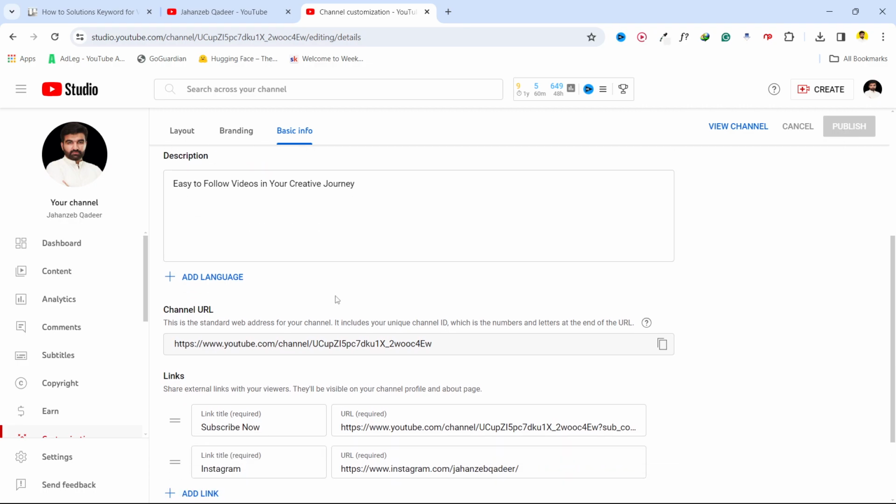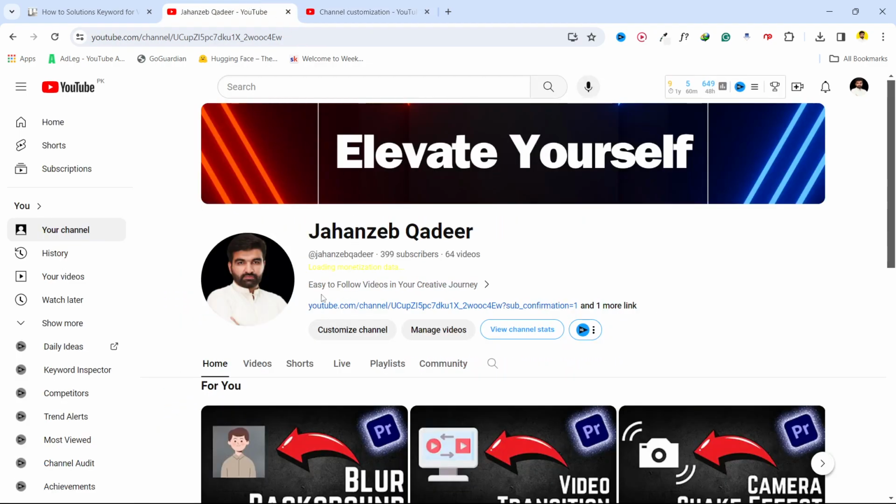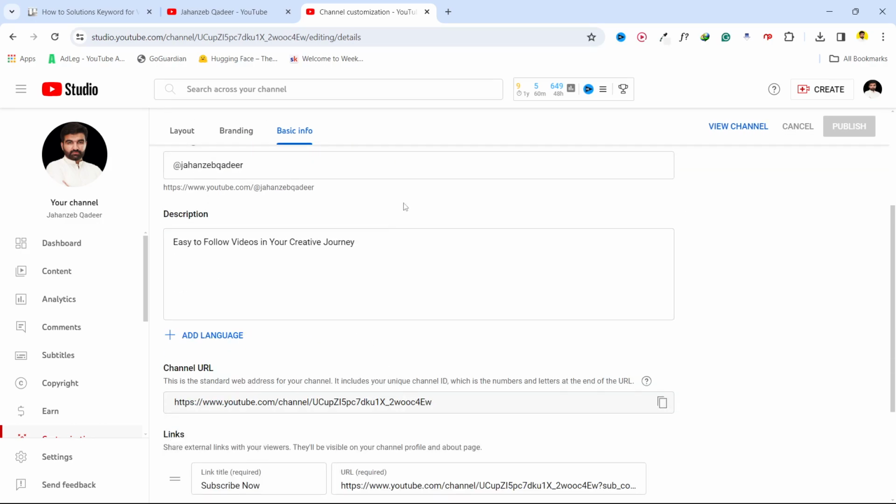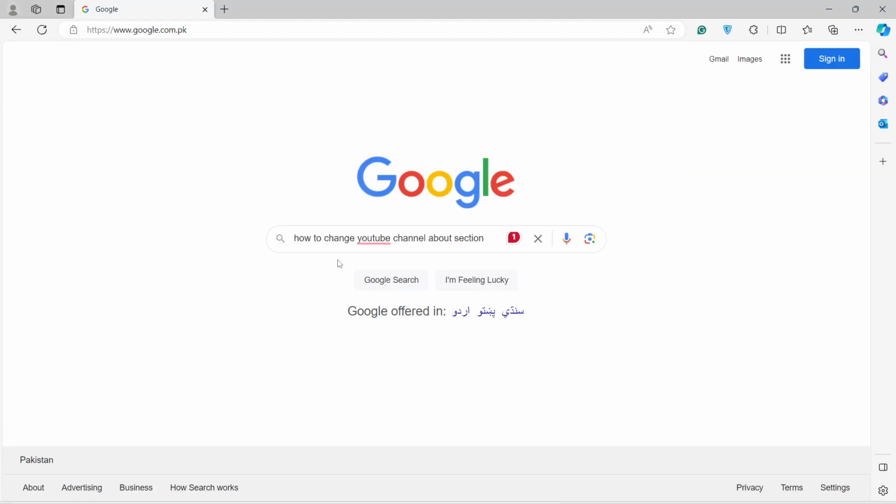Once you're done that, the process will complete and here you can see your about section on the top like this, if you add anything here. So this is the process how you can change YouTube channel about section.